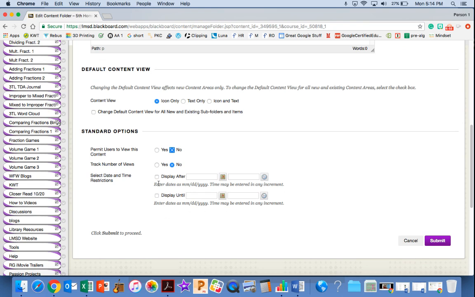Also in the same section, you could decide that you want to say, okay, after January, I want this available. Then if that is the case, you're going to click here and you're going to choose your date and time that you want it available. If not, if you're like me and you just want it hidden until you're ready, whenever that time is, you click no and you submit.